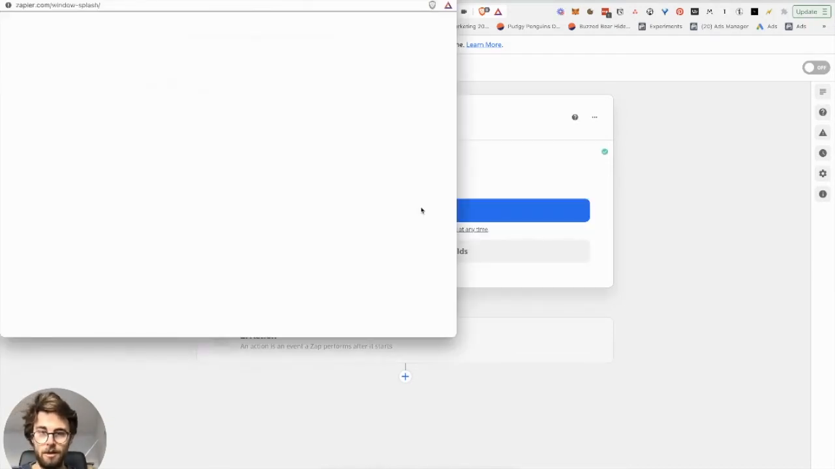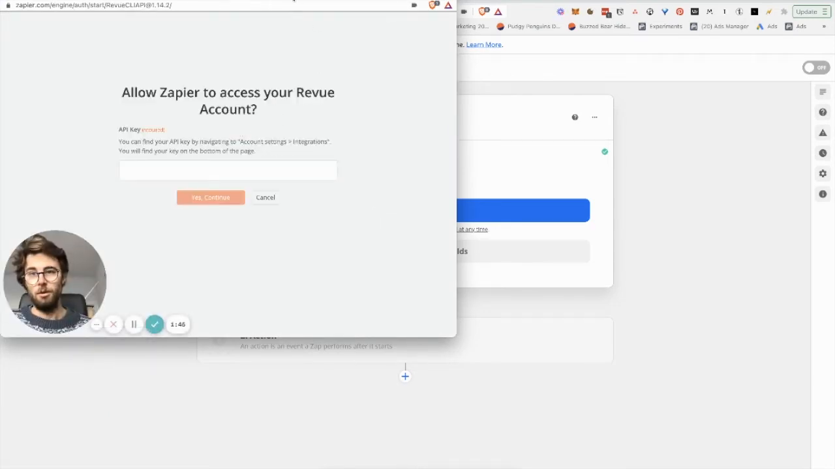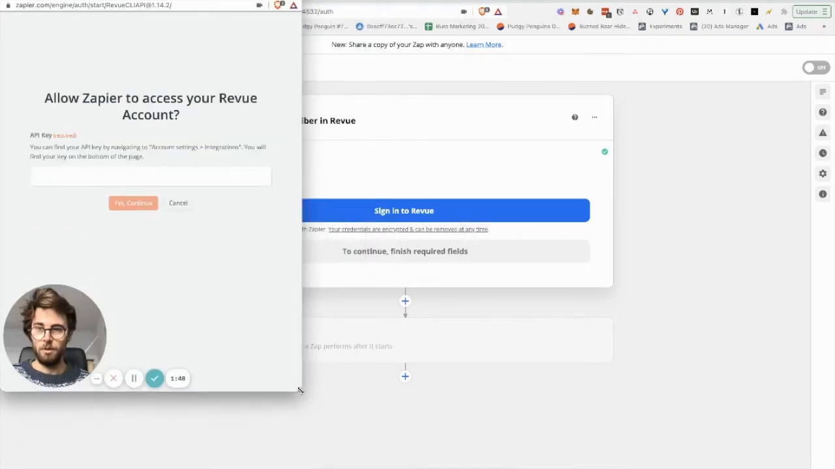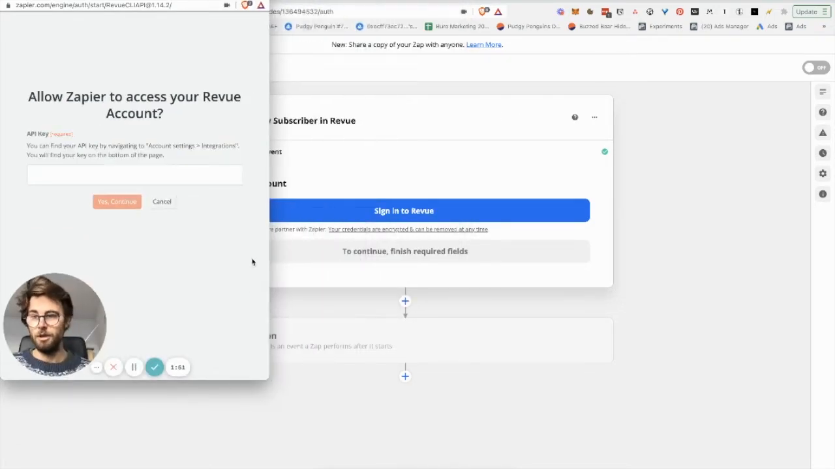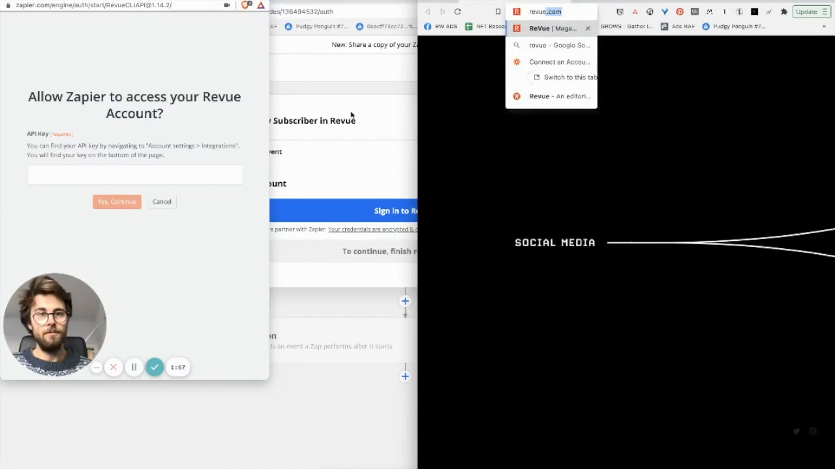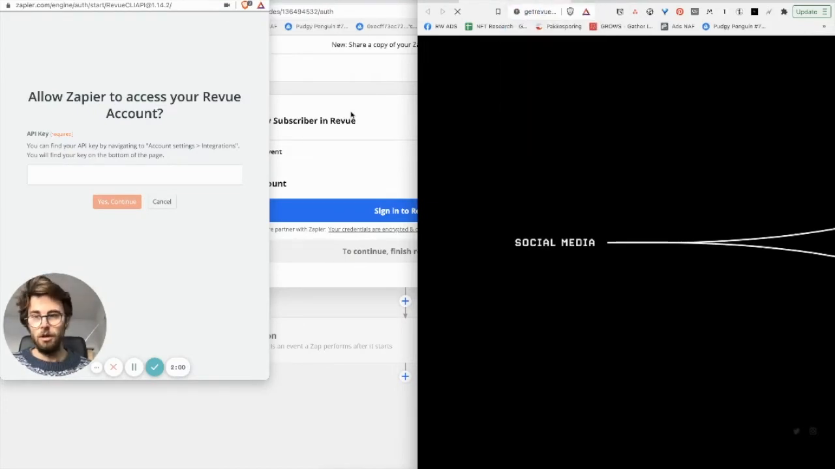And then you have to sign in to your Revue account, which if you're already signed in your browser, you will get automatically. If not, you will be sent to a login page, and then you log in with your username from Revue. And as we see here, it wants me to go into Revue and go to account settings and integrations, where you will find an API key, which is basically just a string of numbers and letters.